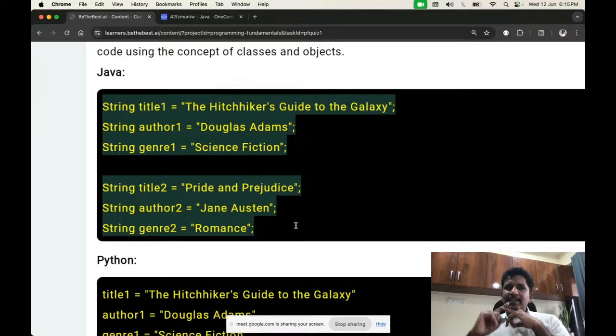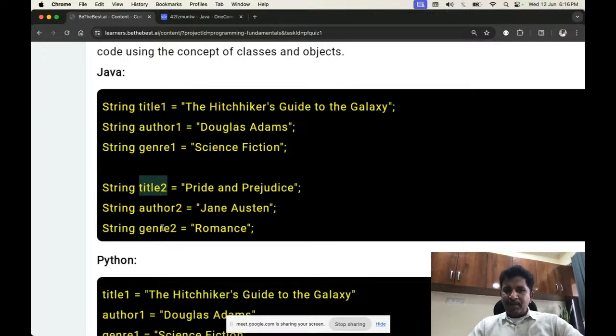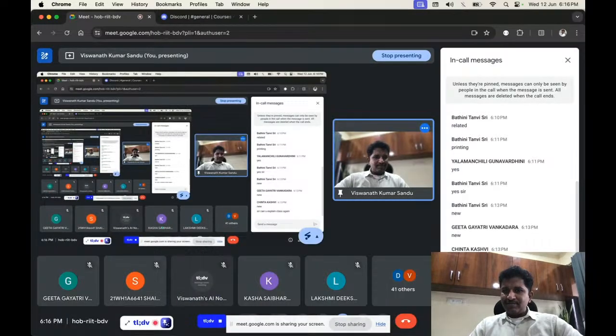We are storing a title, author, and genre, all related to one particular entity, right? So is it better to give names like Title 1, Author 1, Genre 1, and then again Title 2, Author 2, Genre 2, or is it better to use some other type which can store all this information together? Which is better, multiple variables or together?